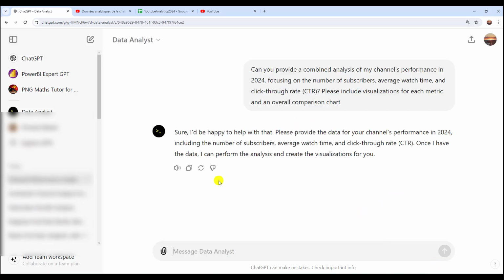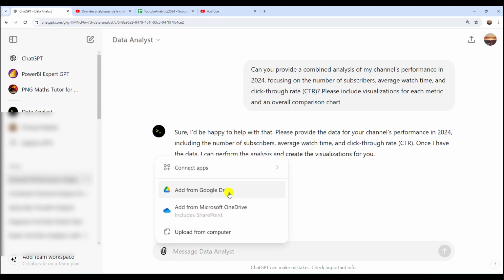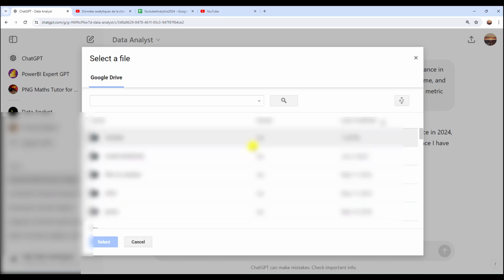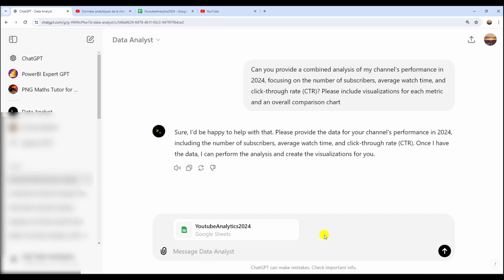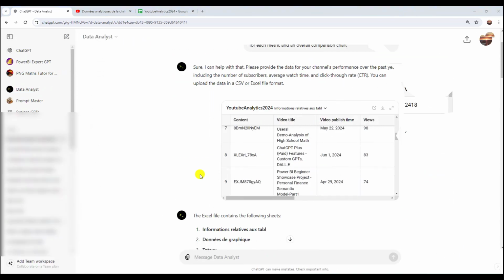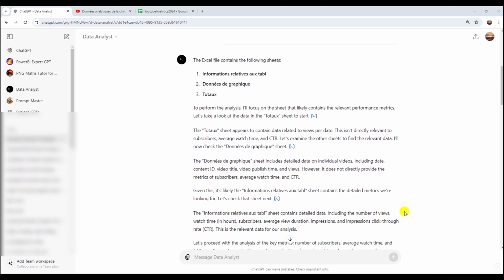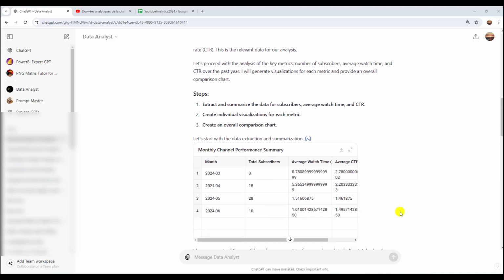So the data analyst needs us to connect to the data. So let me just do that now. I'll connect to Google Drive and I'll search for our file, bring that into ChatGPT and let's send it over. So let's look at the result. Let's go directly to the visuals below.